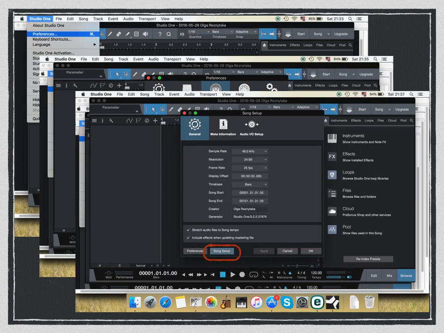In the song setup, we can check our sample rate and bit depth. They are 48 kHz and 24-bit, exactly like I set them when I created the song. I keep all the rest of settings as default and move to the audio input-output setup.